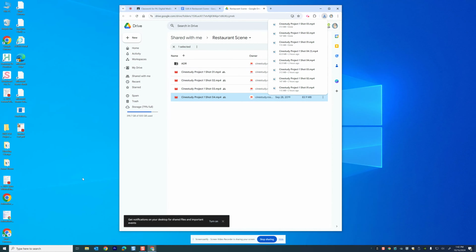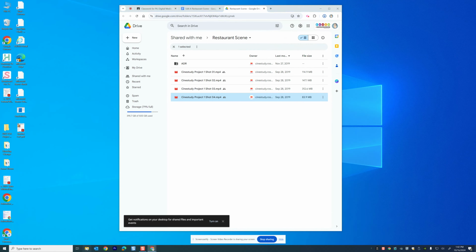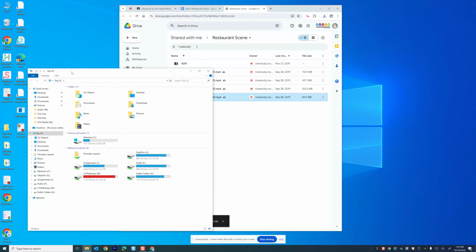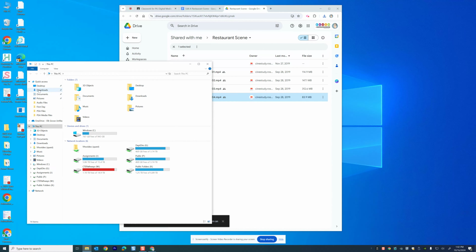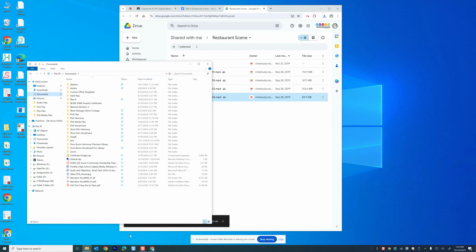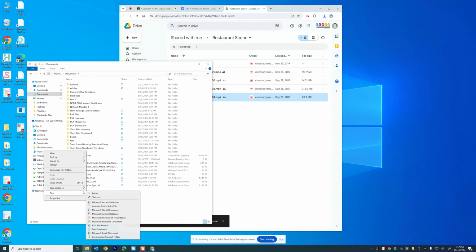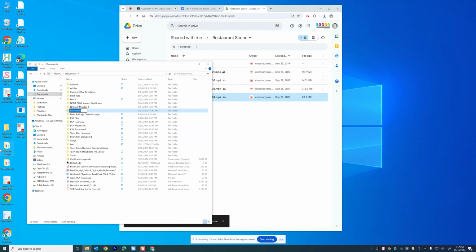All right, so what I want to do now is open up a window, and I'm going to navigate to my download section. Well, actually, I'm going to navigate to my document section first. And I want to create a new folder. I'm going to do a right click, new folder. And in there, I'm going to type restaurant media. This is going to be where I keep my files.